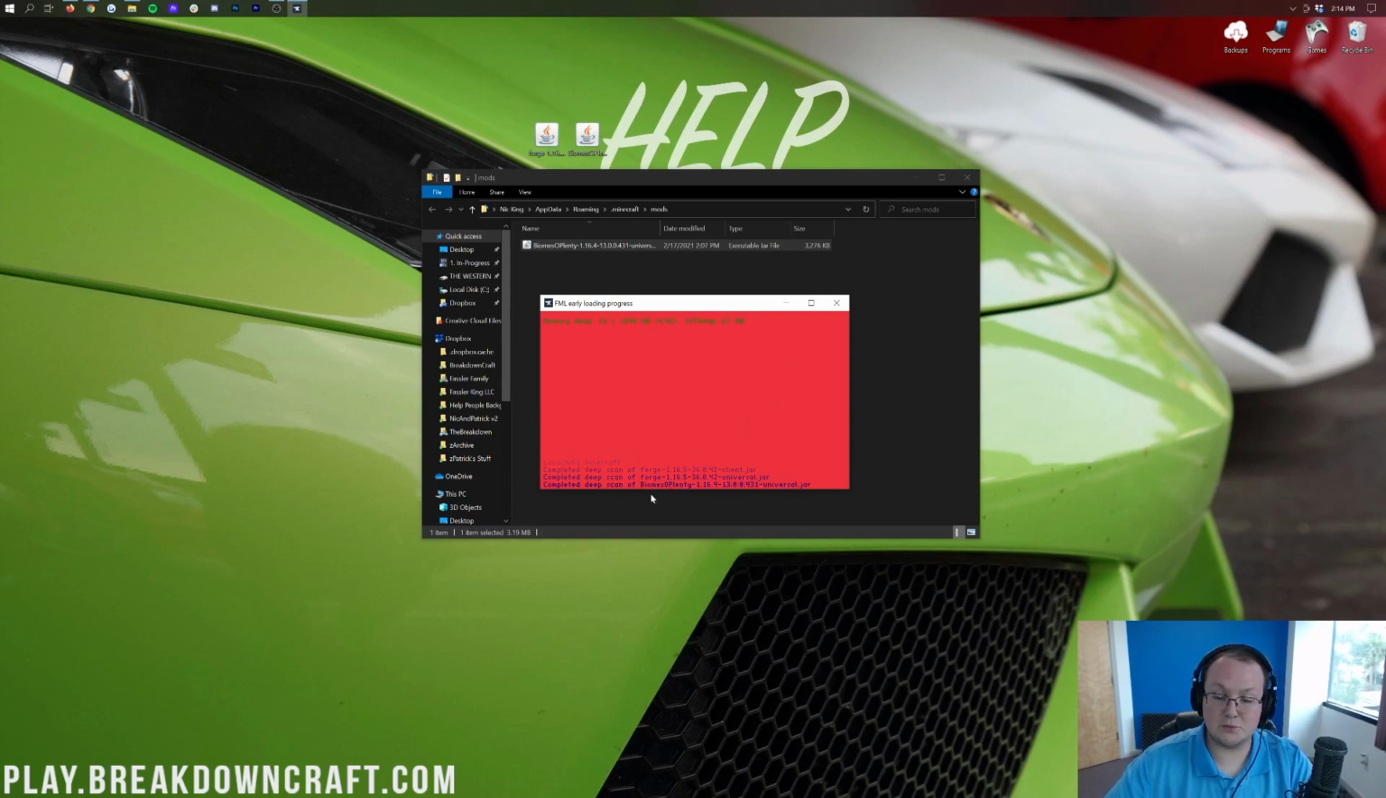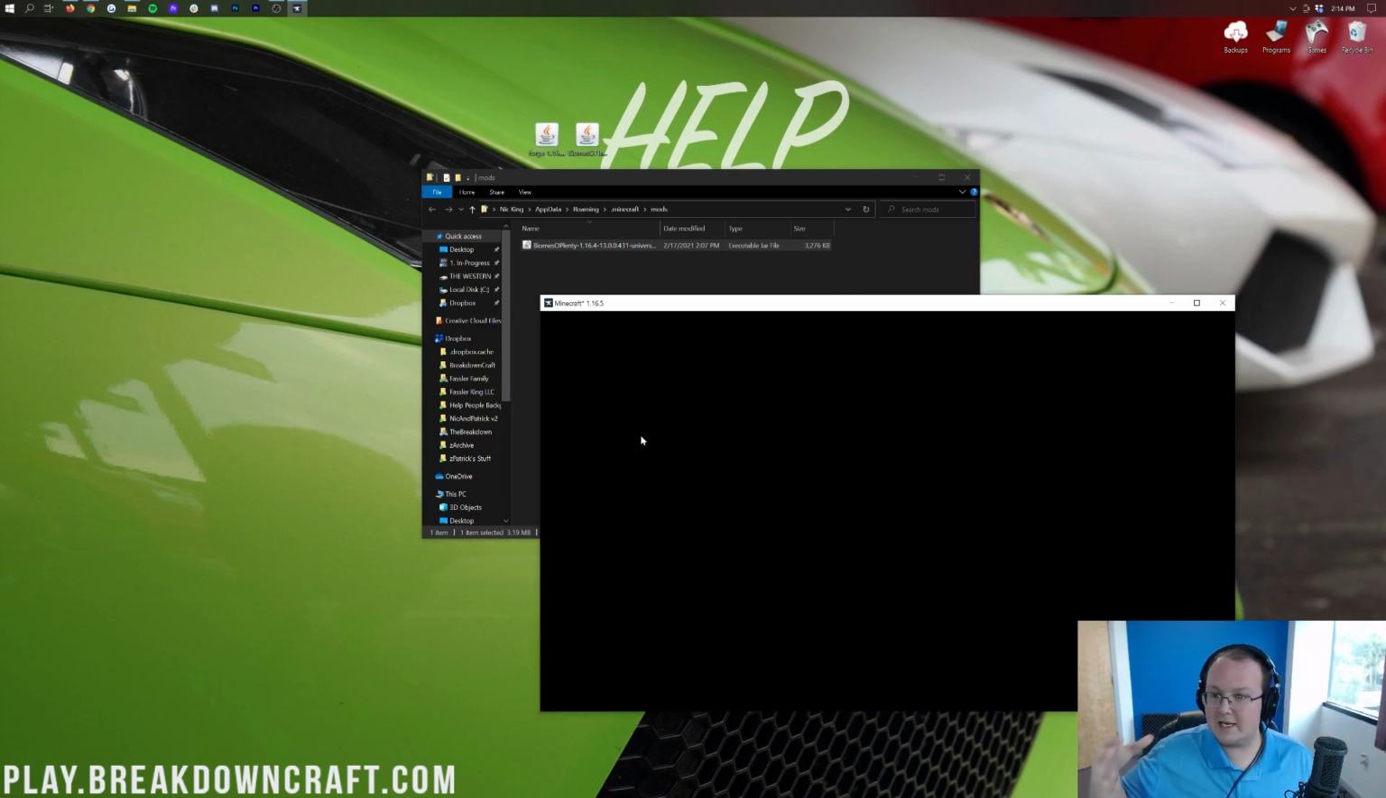As you can see, there it is. It's recognized that the mod is there. Doesn't necessarily mean it's going to work, but it's going to work because you're watching a video. It's almost guaranteed it's going to work as long as you got the correct version. As long as you got 1.16.5 Forge and 1.16.4 or 1.16.5 Biomes O Plenty, it's going to work here.